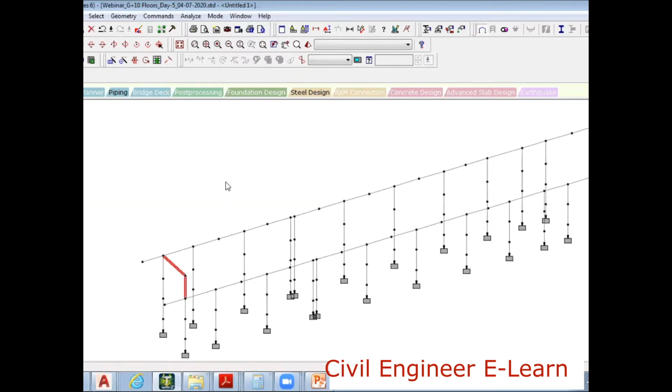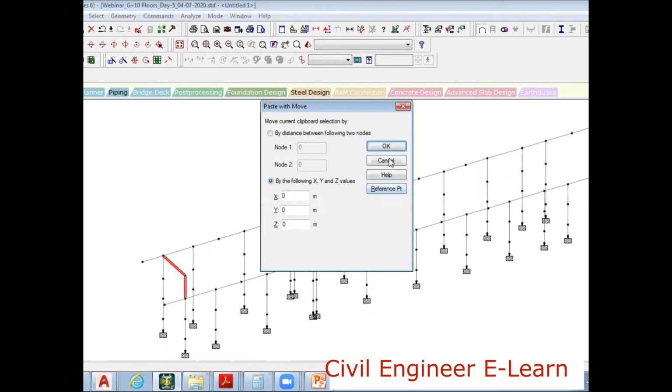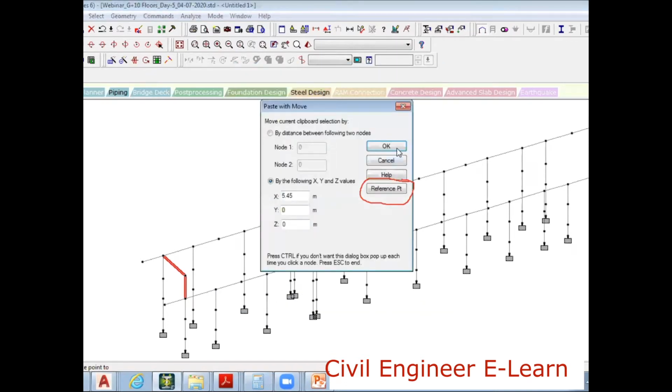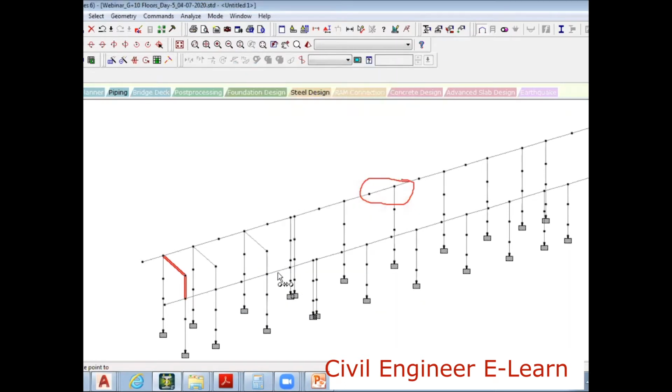Now I wanted to just copy and paste it. I have to just copy and paste this. Can you please look at this? I'm using a different option here. I'm using reference point. Click on this reference point and select the bottommost one. I'll say OK here. I'll click like this. Say OK. Click like this, enter. Click like this, enter, enter, enter, enter.